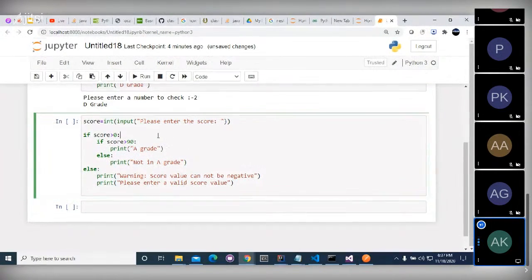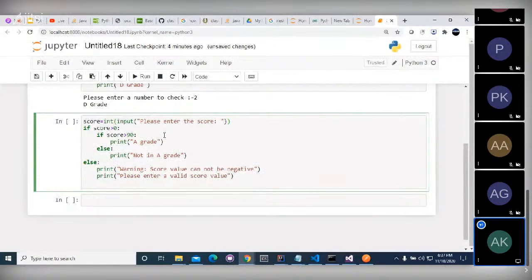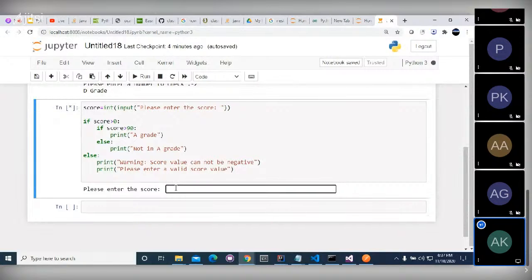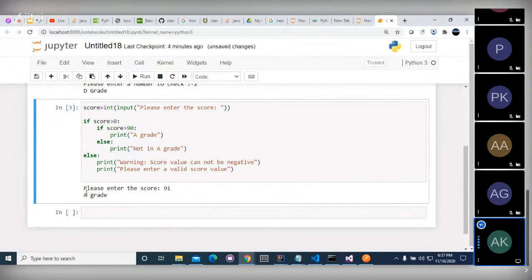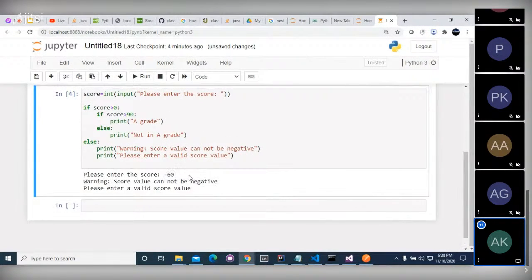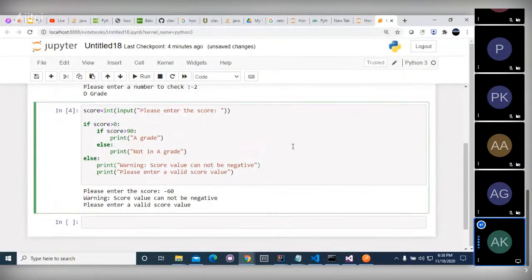So let's run our program. Suppose we are passing 91. So it is printing A grade. Now let's run this program again, and we are passing minus 60. So it is printing: Warning, score value cannot be negative. Please enter a valid score value. Is it clear, everyone?